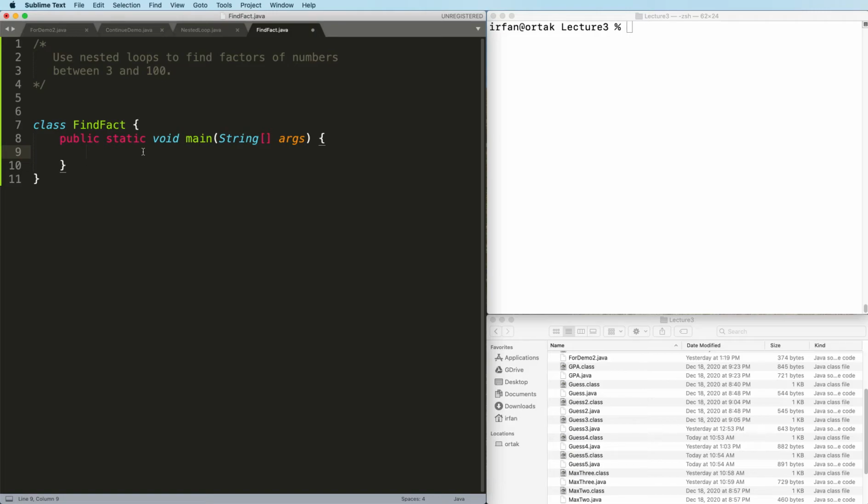In this example, we're going to work on a program called FindFact that uses nested loops to find factors of numbers between 3 and 100. So for this, we need two nested loops.